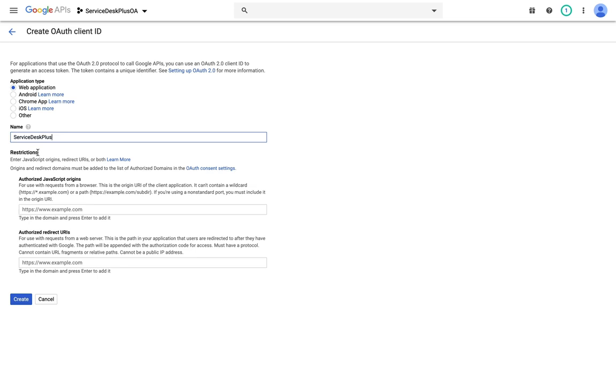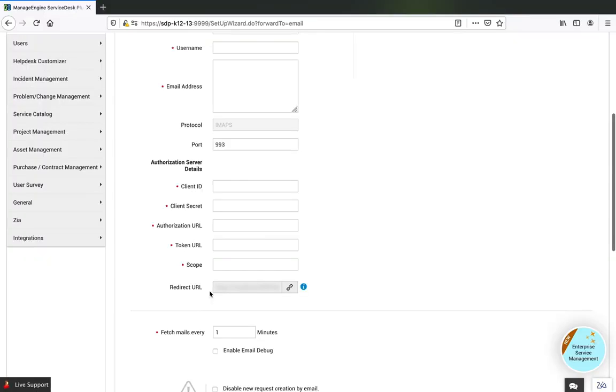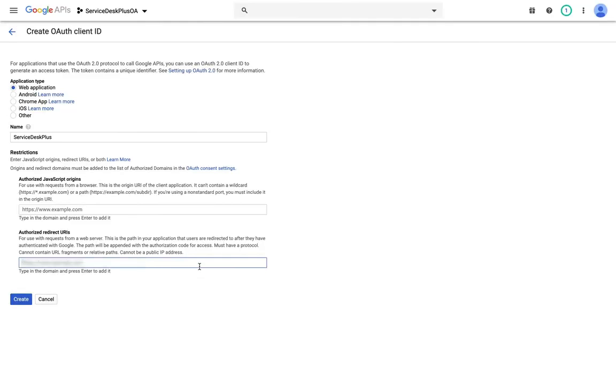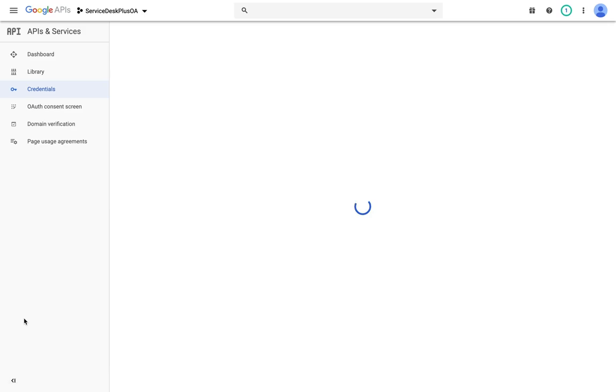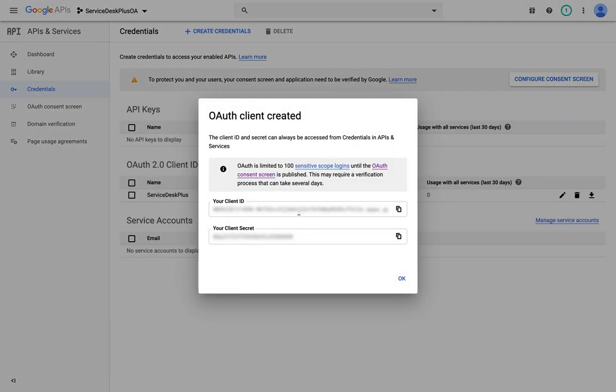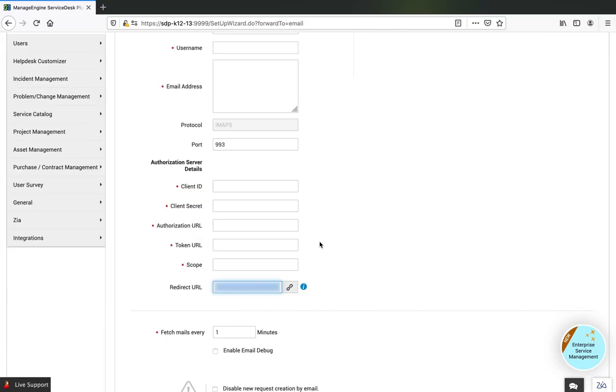Once I've defined the name, always remember we need to have the redirect URL defined. And as I said before, the application should be listed on a public domain. To get the redirect URL, go to ServiceDesk Plus, copy the redirect URL and paste it. Once the credentials are created, you get access to the client ID and the client secret. You can copy it from this pop-up window and paste it right into your ServiceDesk Plus configuration page.